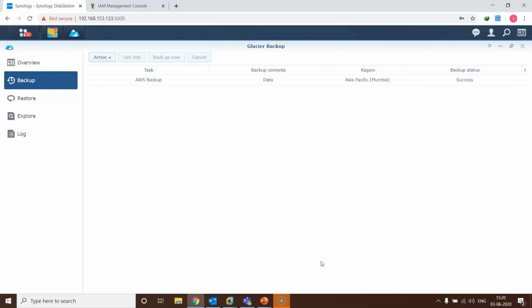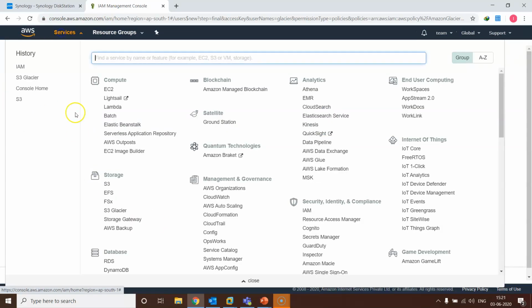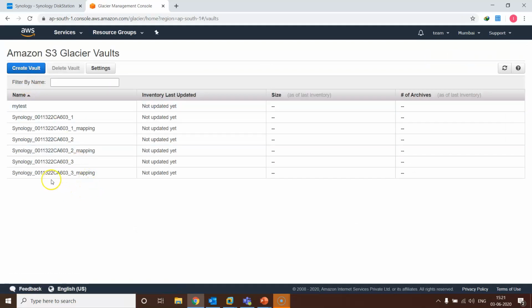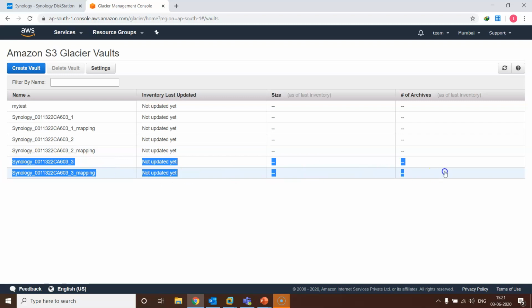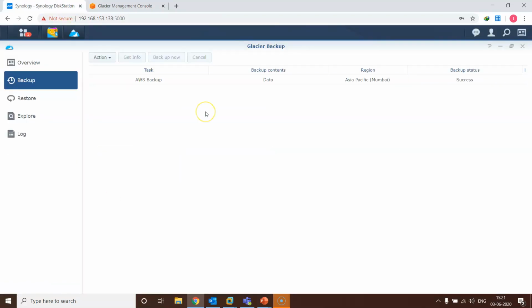So now the backup is successful. Let's go back to the AWS account. Under Services, I'll go to S3 Glacier, and you can see our backup has run successfully and is stored in the Amazon S3 Glacier vault. So this is the way you can back up any critical data to the Amazon S3 Glacier vault by using the Glacier Backup application on a Synology box.